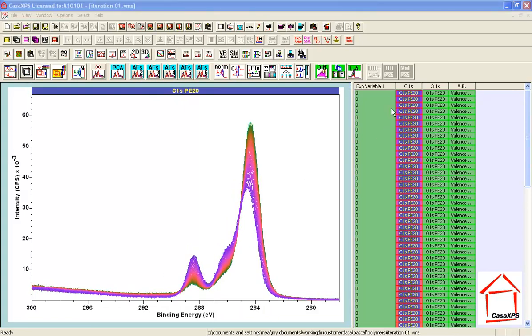The first thing we ought to do is adjust the experimental variable. The initial experimental variable in this file is all set to 0. Typically this would be the etch time, and since there's no sputtering of the sample, the etch time is always set to 0. But there is another experimental variable, and if we press a toolbar button that switches the experimental variable, then you can see that rather than the etch time, we now have the index of each measurement.